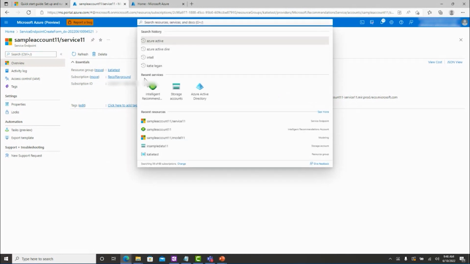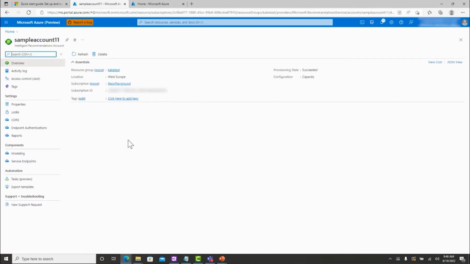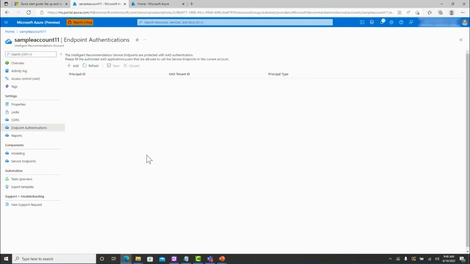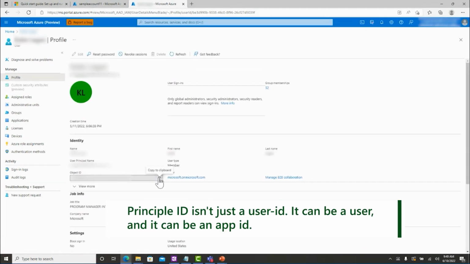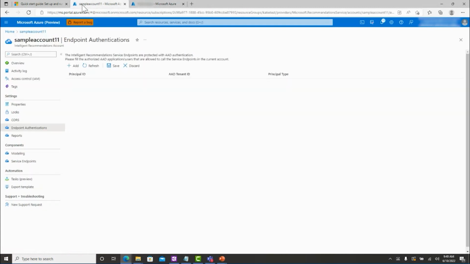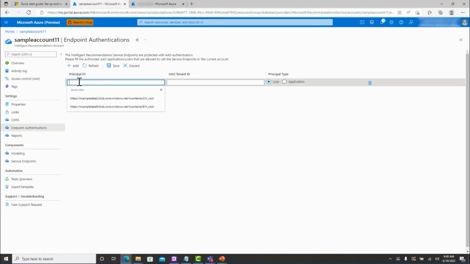Navigate to your Intelligent Recommendations account, and then in the left menu, select Endpoint Authentications. As you can see, you will need to know your principal ID and your AAD tenant ID. Your principal ID is your user ID. To find the ID in another tab, open the Azure Storage portal and search for your own user. Copy the object ID on that page. Return to your Intelligent Recommendations account to paste the ID to your principal ID.